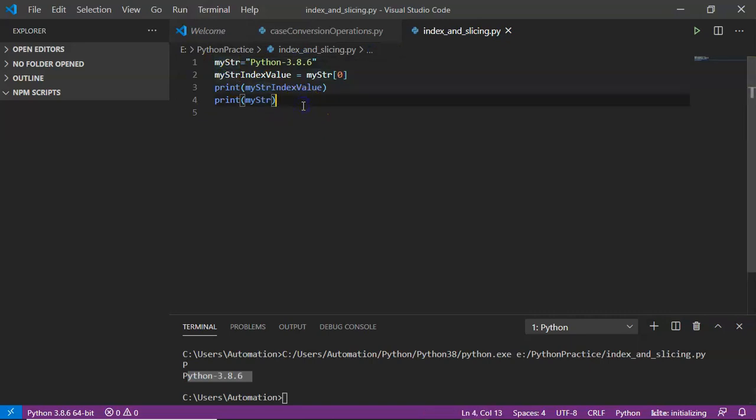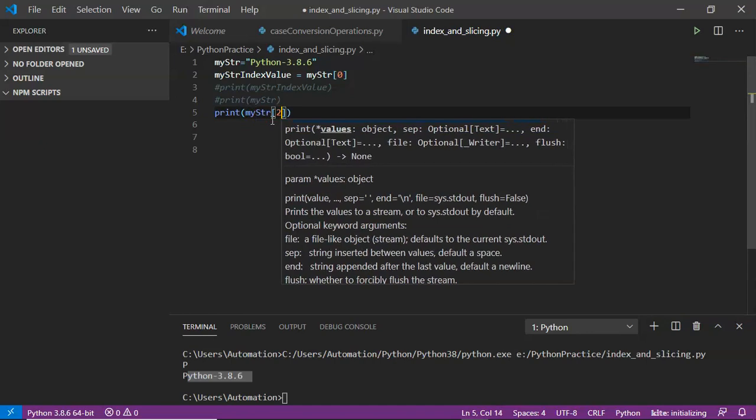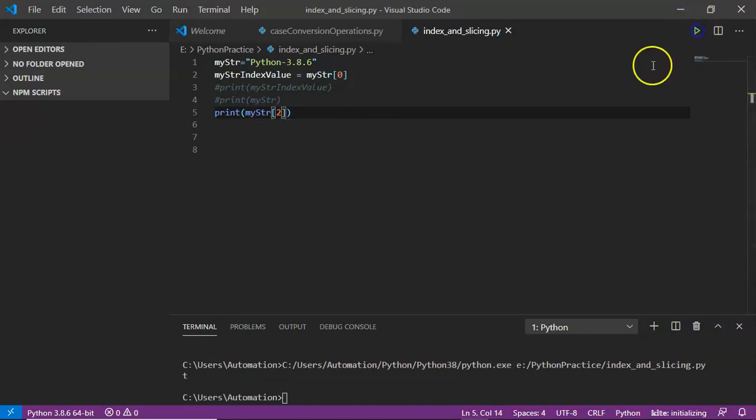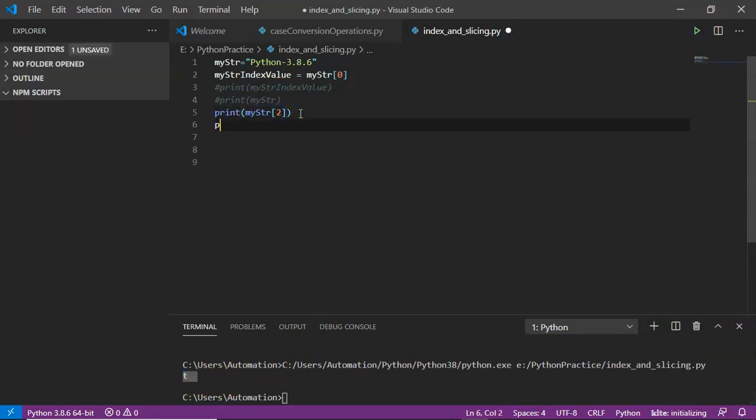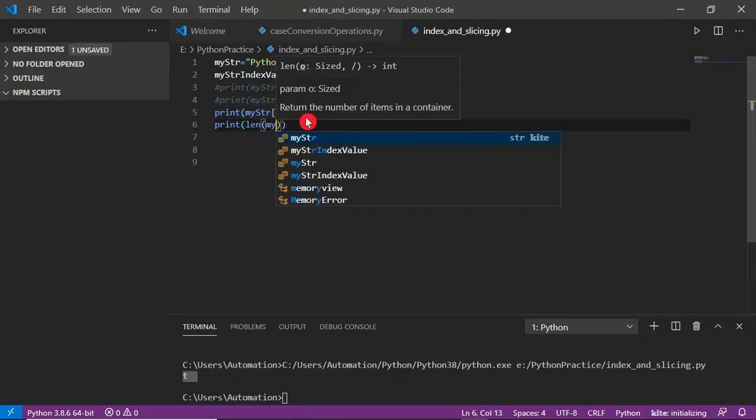That's fine. Now suppose I want to get, let's say, the third character, that is T. Third character means the index value is 2. Now let me comment these two. Directly I am printing my string's third character, that means index 2. See the result? Yes, you are getting it. Not only positive index values, you can also take negative index values or negative index numbers. Suppose I am taking... First let me find the length of your string.